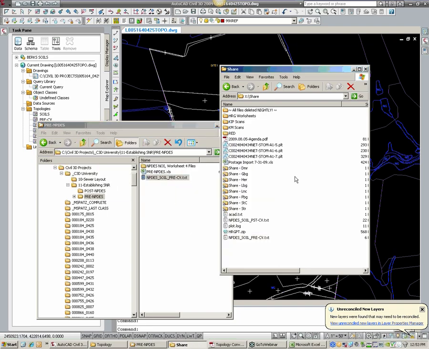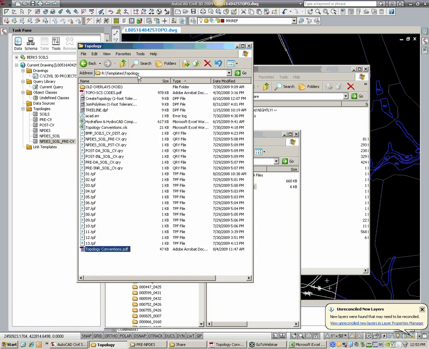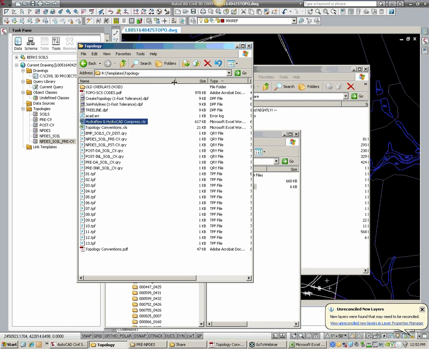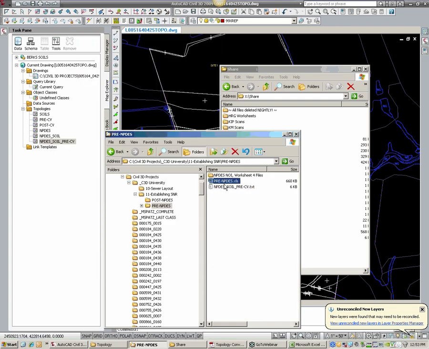Another thing I need to copy out of this topologies directory. Let me get back to that. Where is it? No, it's right here. This is the R templates topologies directory. There's this HydroFlow/HydroCAD compression worksheet. Just copy that out of that directory as well. Notice everything that you need is in this same directory. It's like one-stop shopping. It's all here. Paste that into your P drive project and rename it to pre-MPDS.